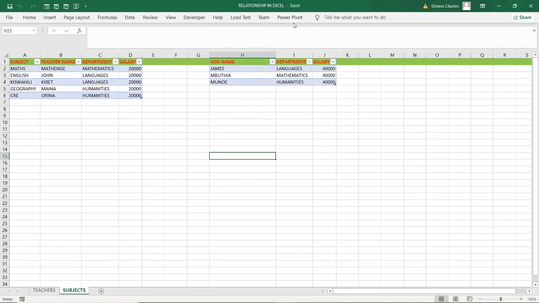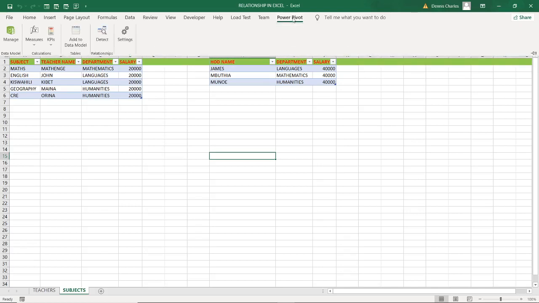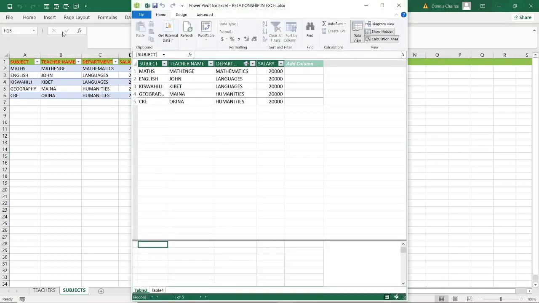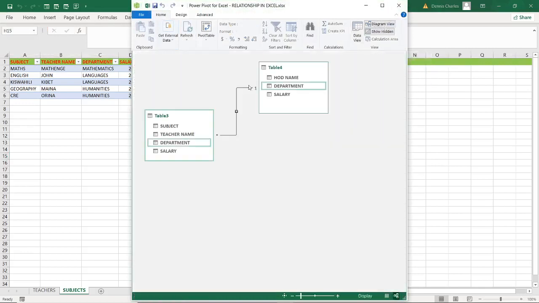There is what we call Power Pivot that you must know how to put there. I'll show you. When you click on Power Pivot and go to Manage Data, I'll see a diagram. I'll be able to see that I have a relationship between table 3 and table 4. Now you can see I have a relationship between the two.